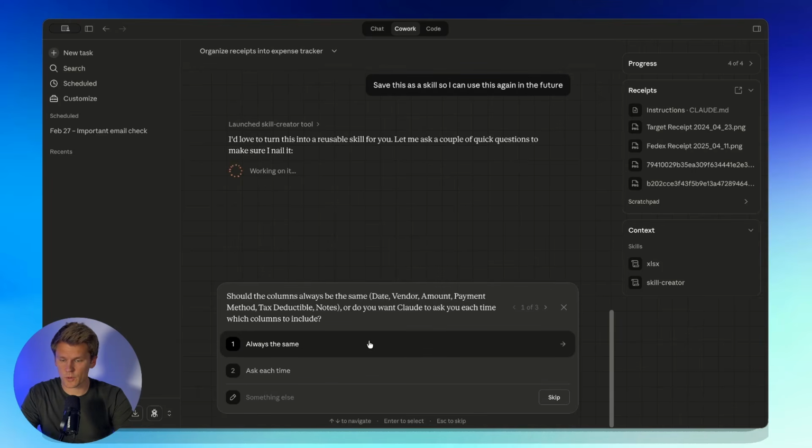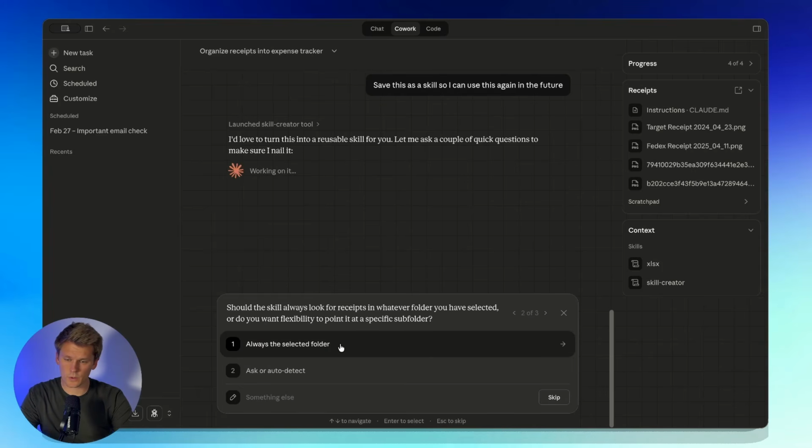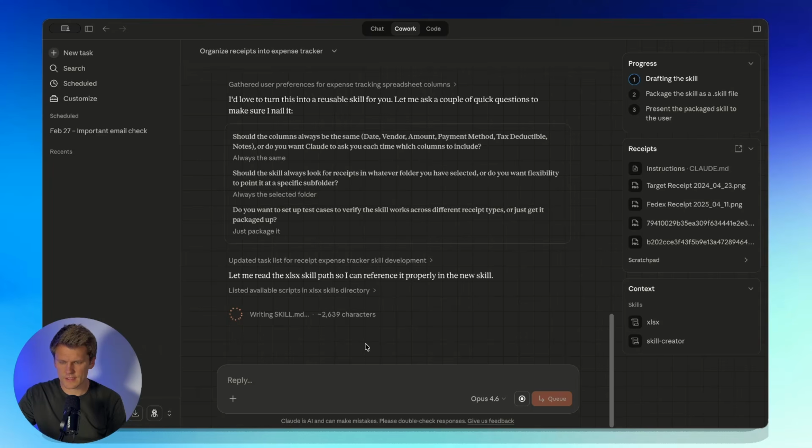So it's going to ask us some quick questions, and yes, we want all the columns to still be the same. Do we always want to select the folder, or is it always going to be the same folder? In this case, I'm going to say I want to select the folder just in case we have our receipts in a different folder. And I don't want to run any tests right now because this is just a demo, but that's always a great idea to just make sure things are running really smoothly with your skill before you save it. So we'll package it, and it's writing the skill.